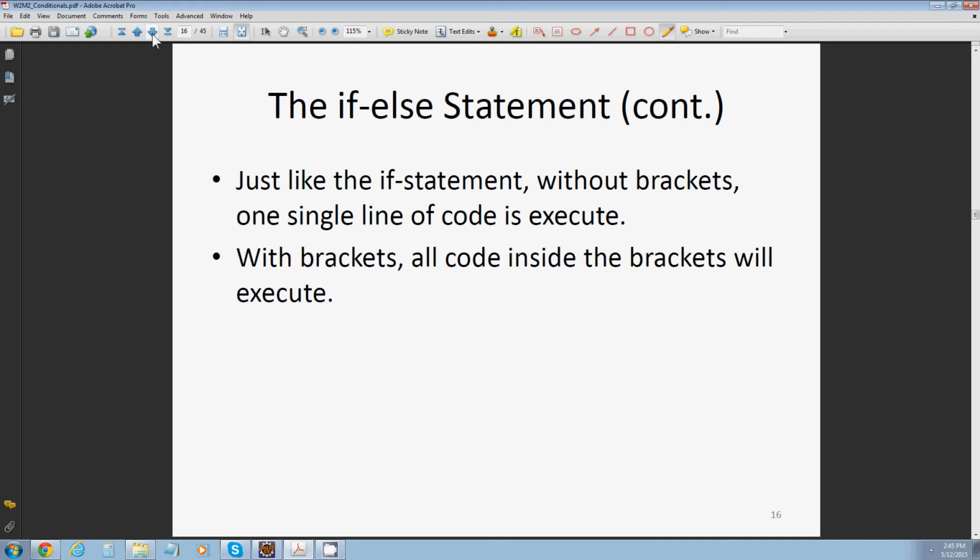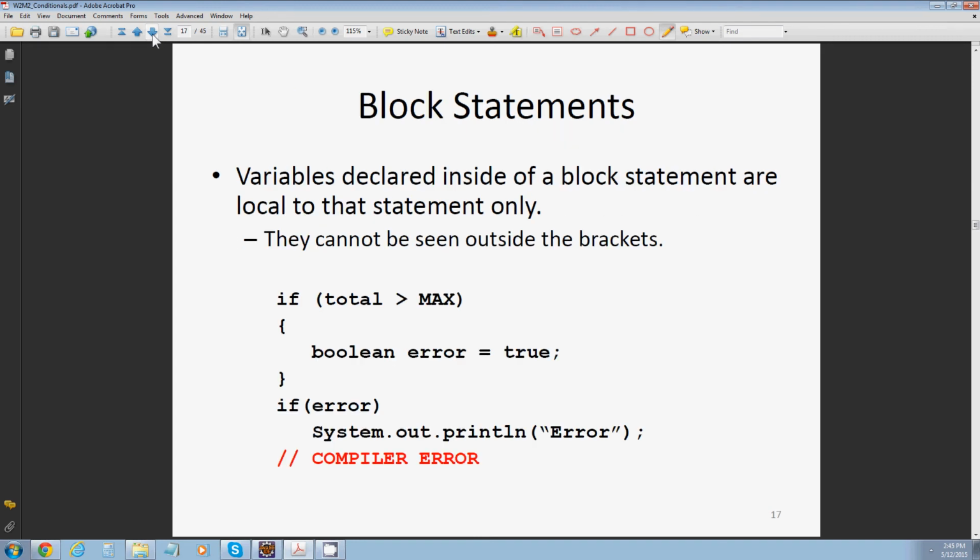Here's how it works if you don't have brackets with the if and the else, but I'm not even going to really focus on this because, again, I'm going to encourage you to always use brackets. It works similarly in that if you don't use brackets, one line of code is associated with the if and one line of code is associated with the else. But I don't encourage you to do that.